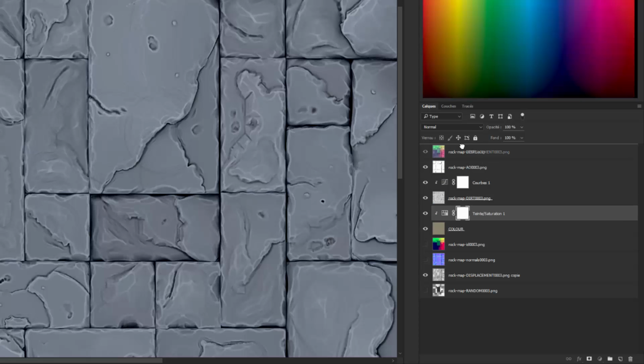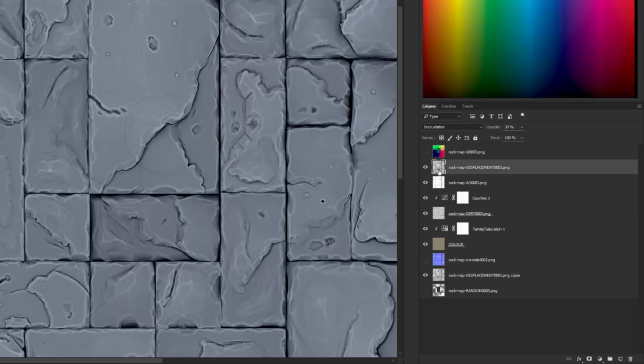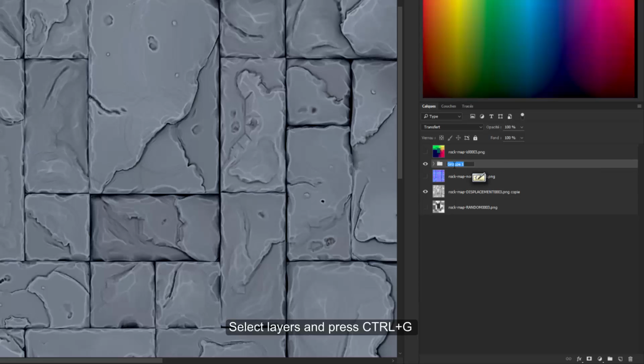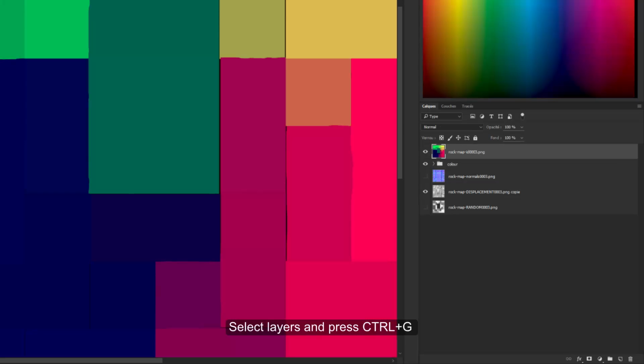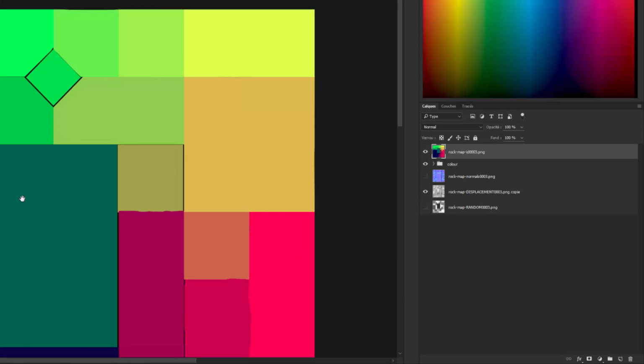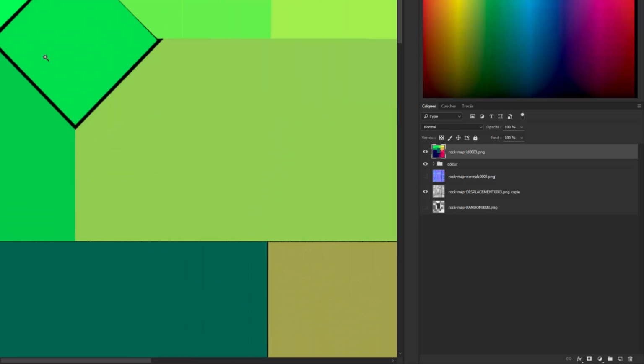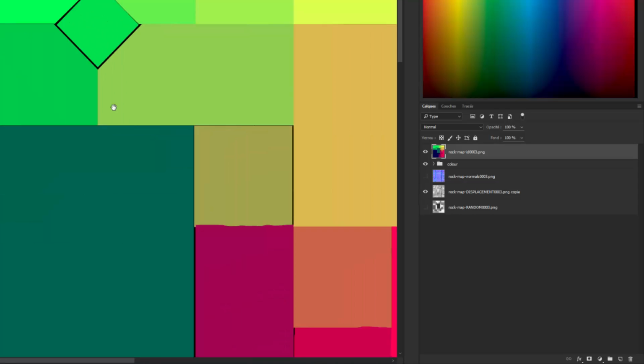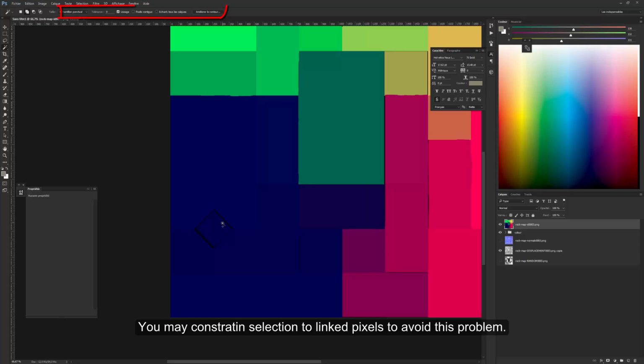And I wish we had a different color for those stones here. So I will use my color map ID. I will create a group for our color here, and now I will use my map ID. So I think if we use the magic wand here, I don't know how to say it in English, but with the tolerance value at 0, it should select only this, and it seems to work pretty nicely.